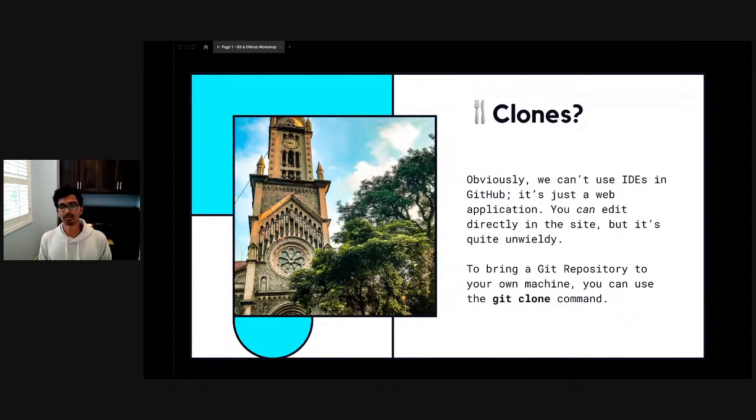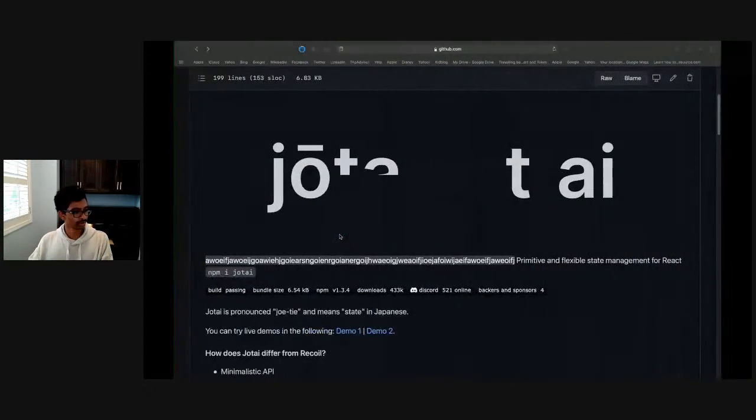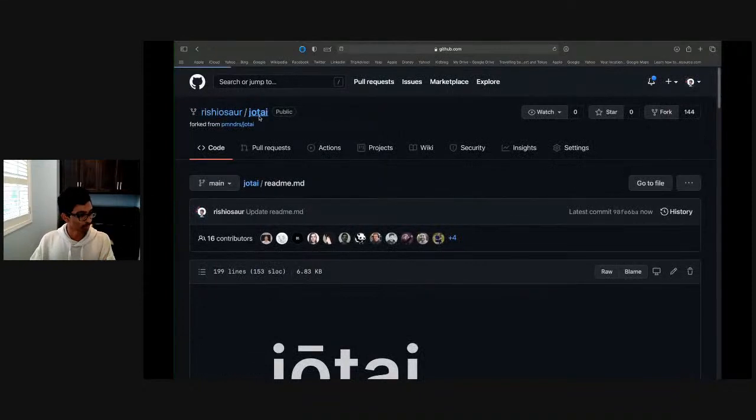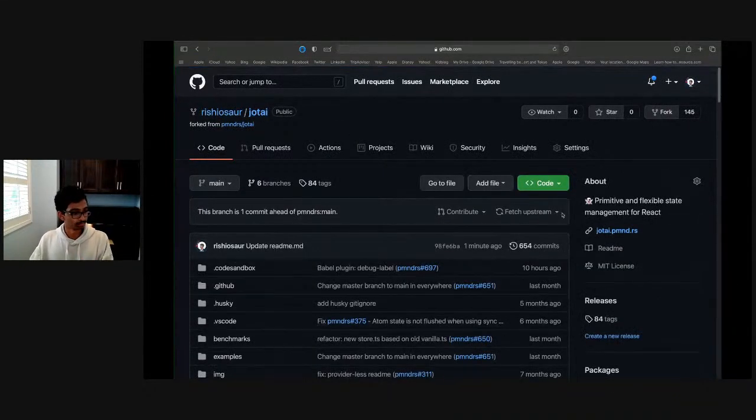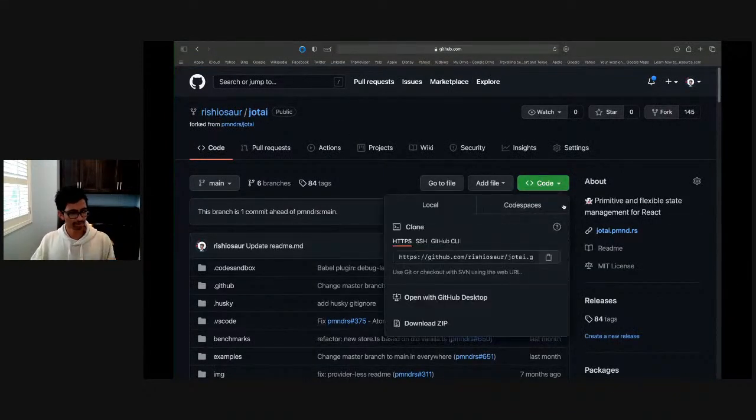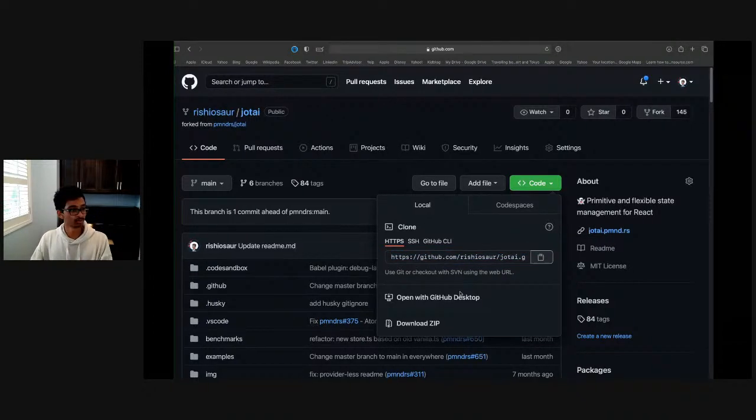How do we bring this Git repository onto our own machine? Well, for this, you can use the git clone command. I'm going to go ahead and do that right now. I'm on my fork right now. I'm going to click on this little green button called Code. You should see over here under Local a tab called Clone, along with an HTTPS URL and a clipboard right beside it. Go ahead and click on that clipboard to copy it.